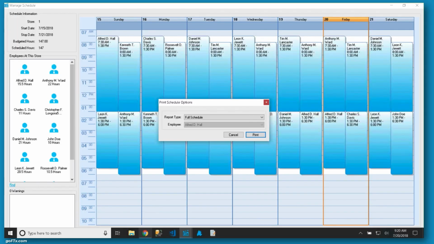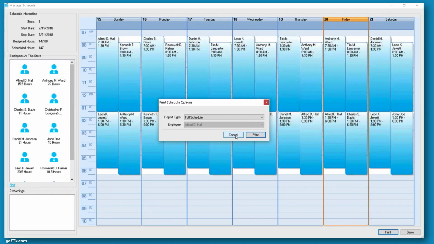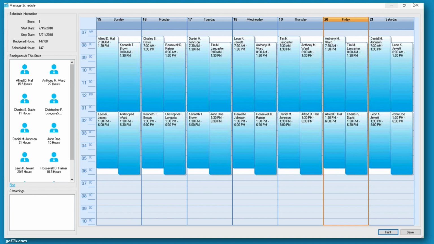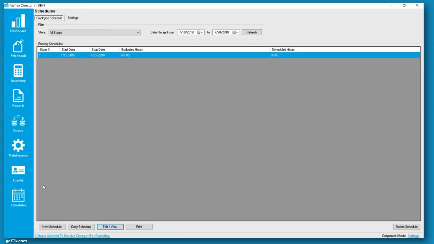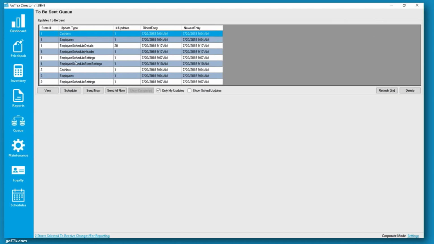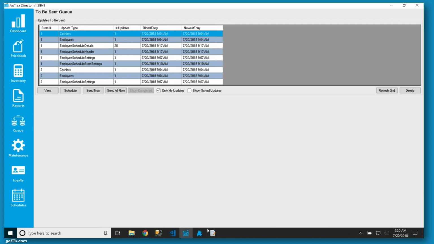So we printed the schedule. If we're ready to send this down, we'll go to the queue. There's all of our information. We've made changes. I would just hit send all now, and that would send that data to store one. Since store one is already on this machine, I'm going to open up my point of sale.